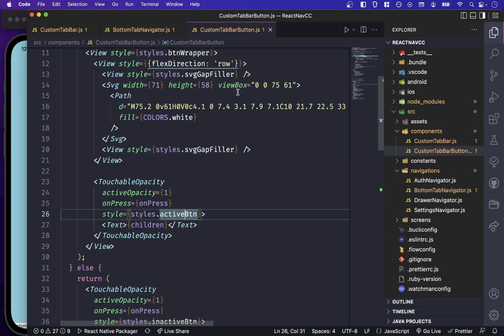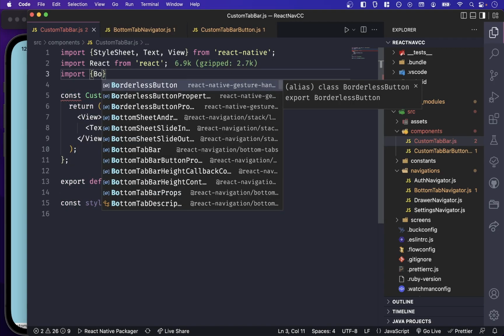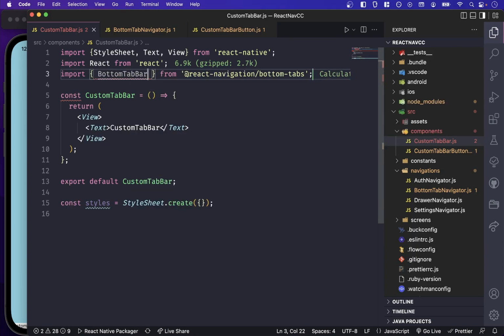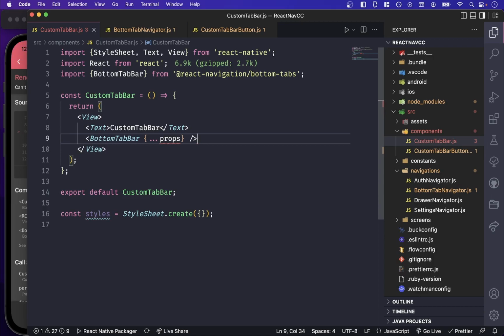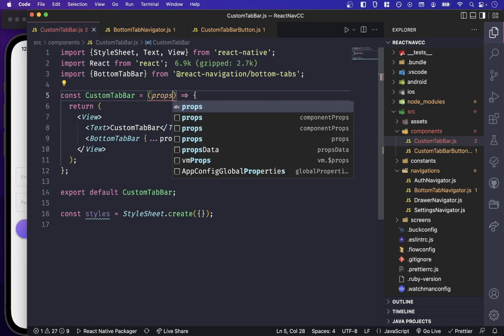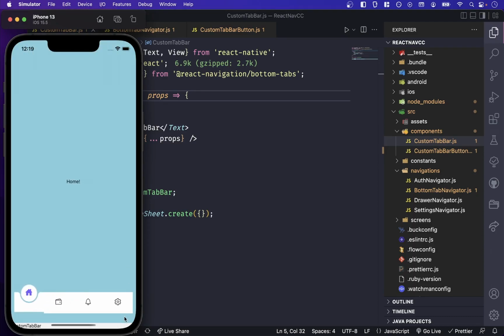And now we need to actually show that. So for that, I'm going to say import bottom tab bar from the React Navigation bottom tabs, and then paste that right here, along with the props. And then also don't forget to pass in the props here. And now if I go back and click on login, you can see that now it is working.